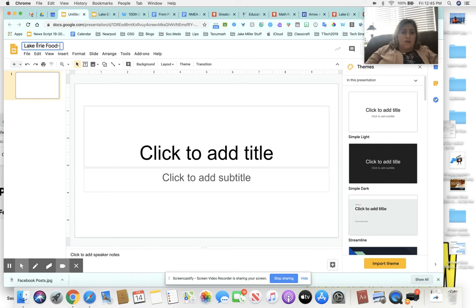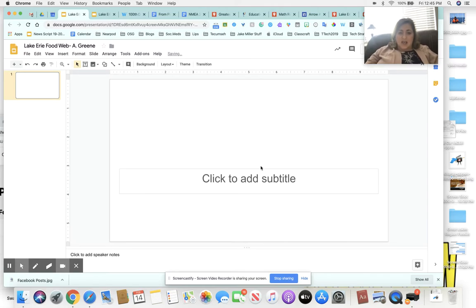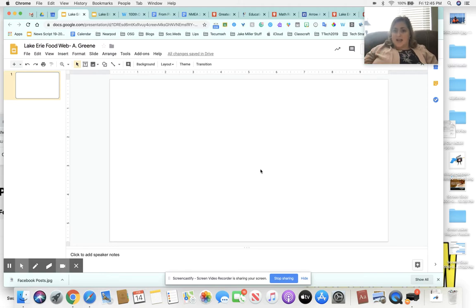So I'm going to call this one Lake Erie food web, and I'm just going to name it, just kind of my naming convention. And as you can see, I have a brand new Google slide deck started. My habit is to always turn theme off because I just want a blank theme, and I always get rid of this. I don't like any formatted text boxes. That's just my preference.